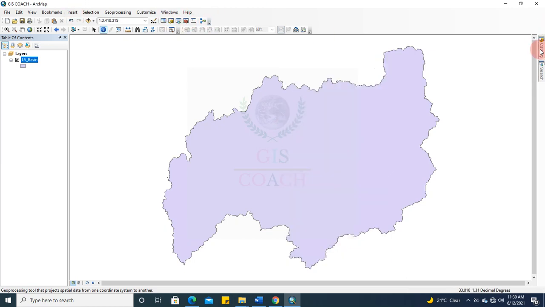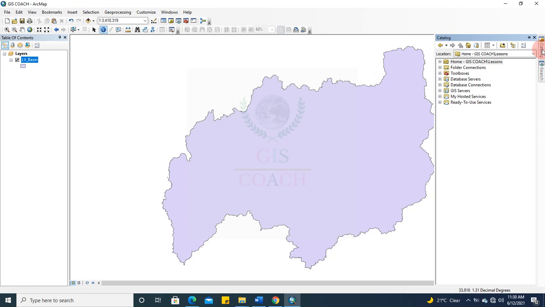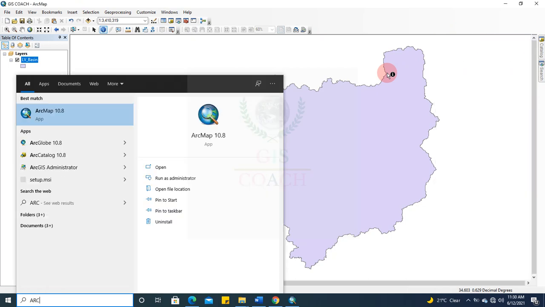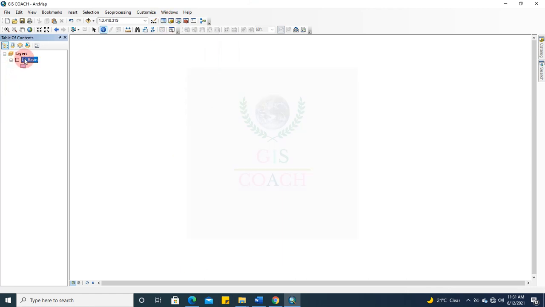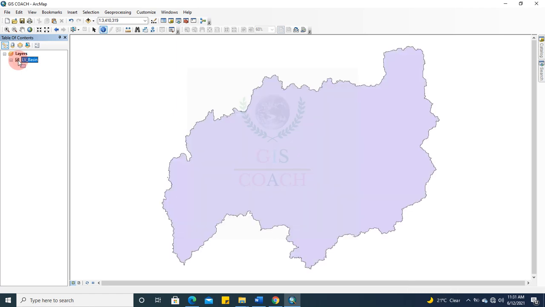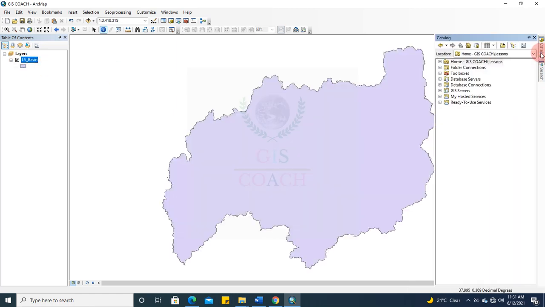Then we also have what they call the catalog. Besides this, we also have what we call ARC catalog here. You can open it from the other side, or you can come and open it from here. You can open a catalog window here. With a catalog window, let's say you have an image, you can create shapefiles from it by digitizing. So that's where the catalog comes in.